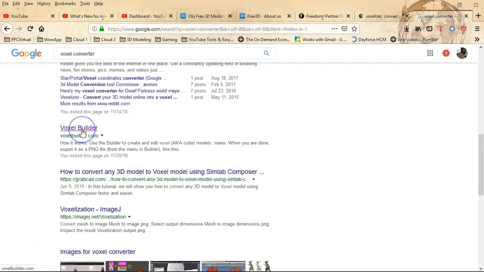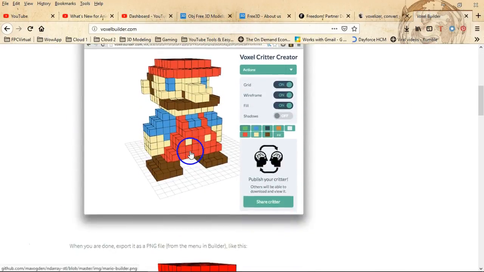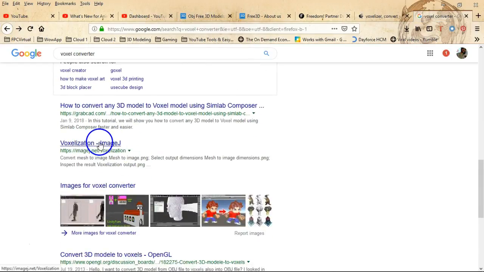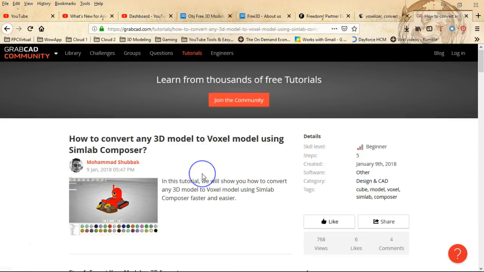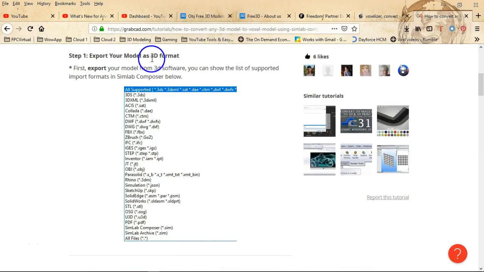Voxel builder. Let's try this one. See what this does. No, this is just a building tool. That's not what I want. ImageJ voxelizer. Convert mesh to image, mesh to image PNG. Select output mesh. No. How to convert 3D model to voxel model using SimLab Composer. Let's see what this is. Let's see. Export your model.